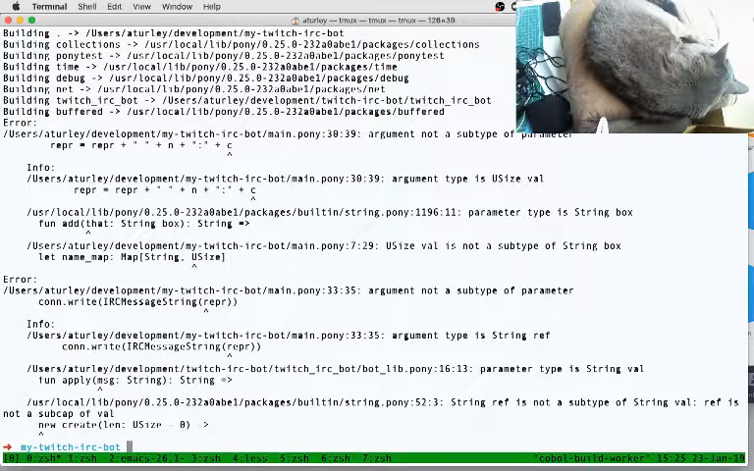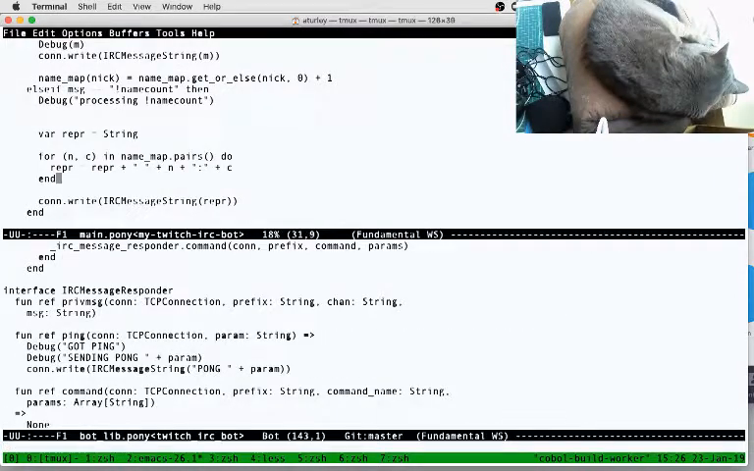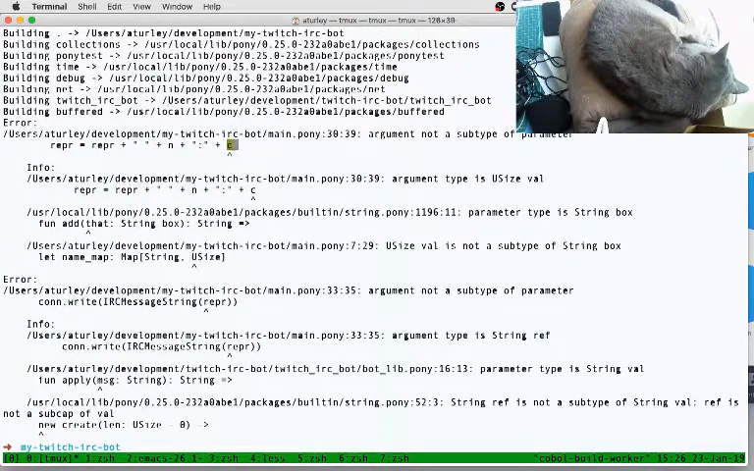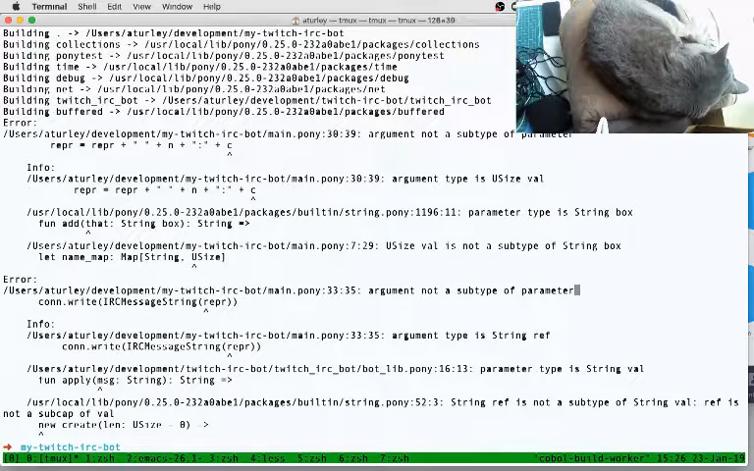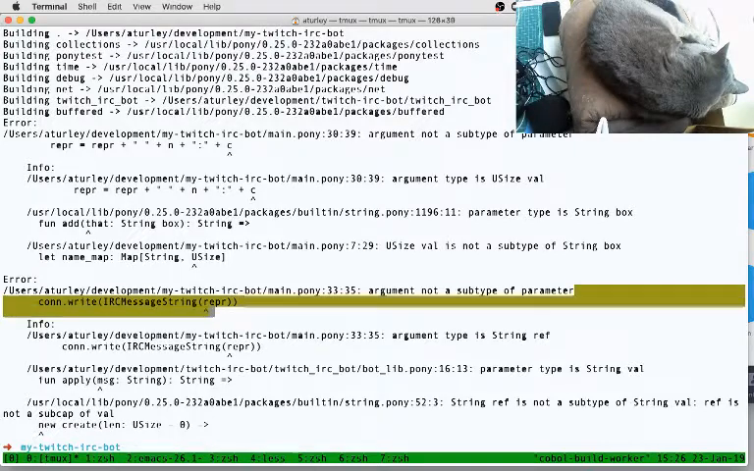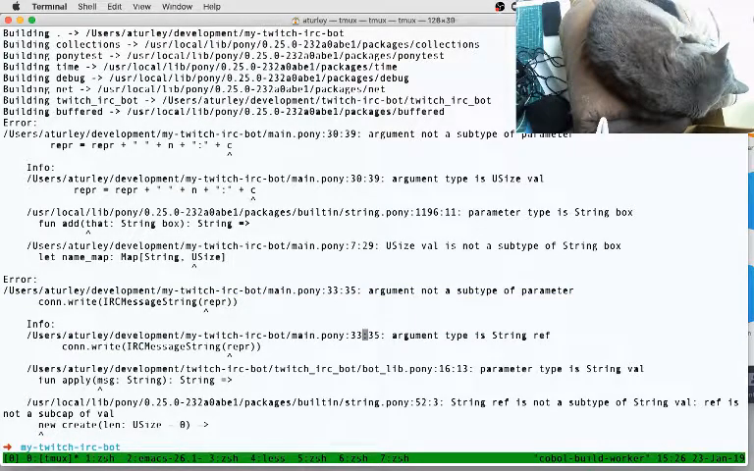Nope, argument not a subtype of parameter. Yeah, it's our first error up here. So the problem here is that C is a usize, and we can only concatenate strings to other strings. So I need to get a string representation of C here. So that's the first error. The second error is argument is not a subtype of parameter. So repr is a string ref, and the parameter is a string val.